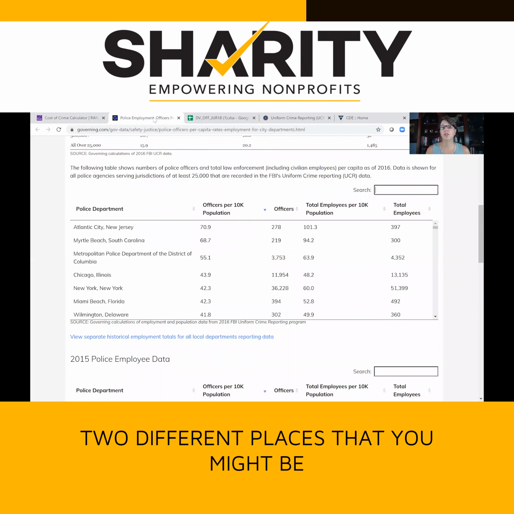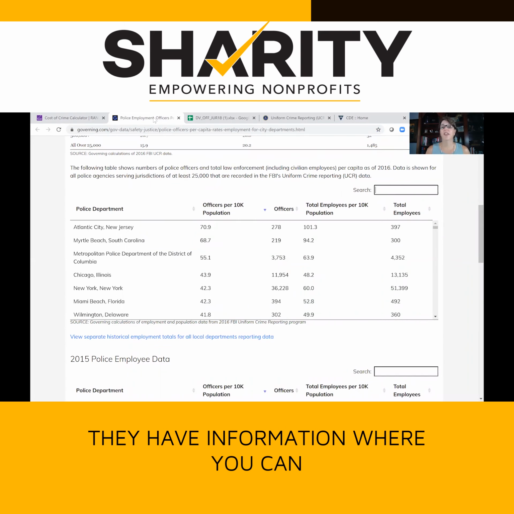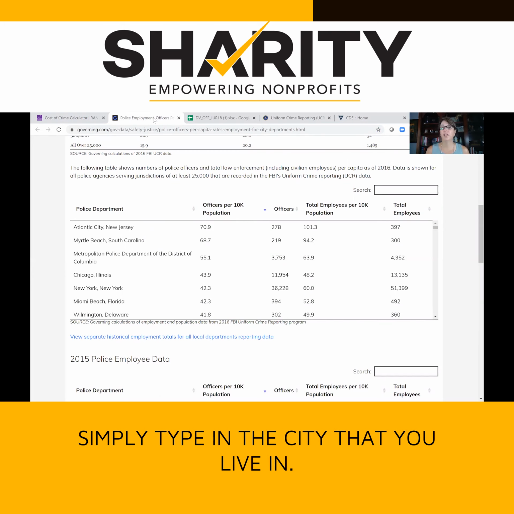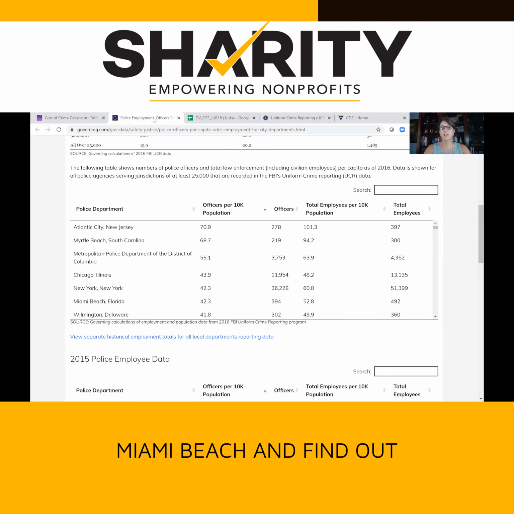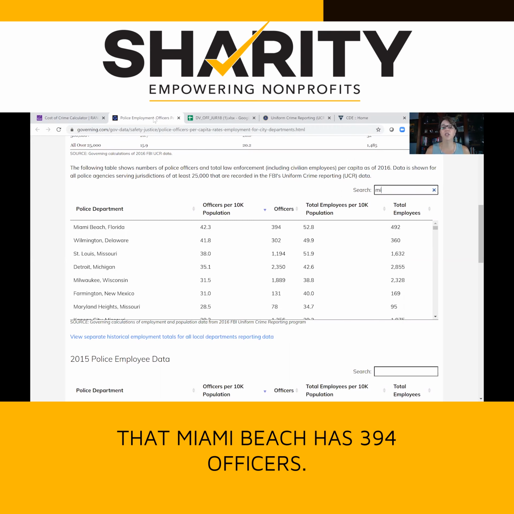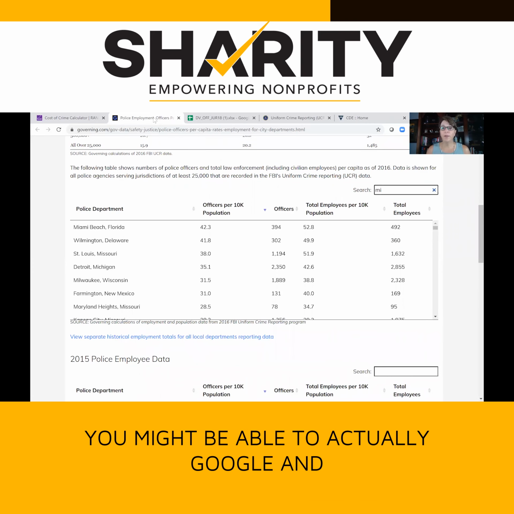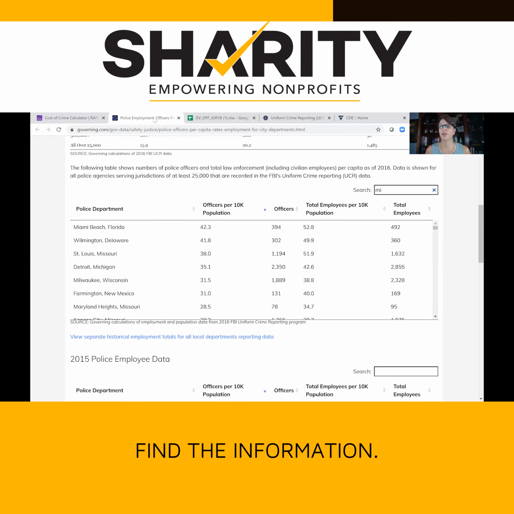Very quickly, how do we get some information about where we find the size of the police department? Two different places that you might be able to find that. One is governing.com. They have information where you can simply type in the city that you live in. For instance, I can type in Miami Beach and find out that Miami Beach has 394 officers. Some of this data is a little bit old, so you might be able to actually Google and find the information, but this is one data source.